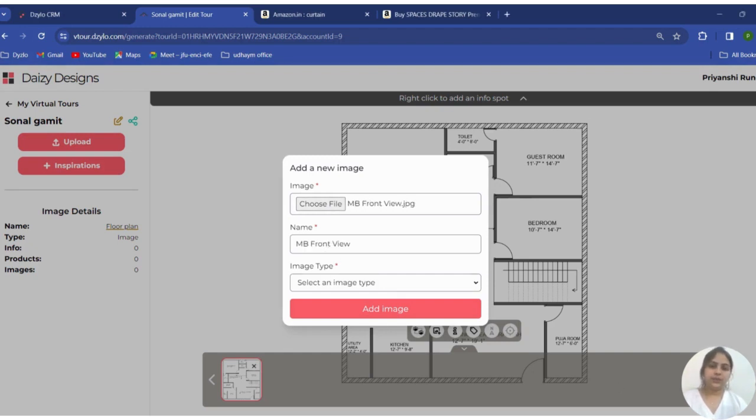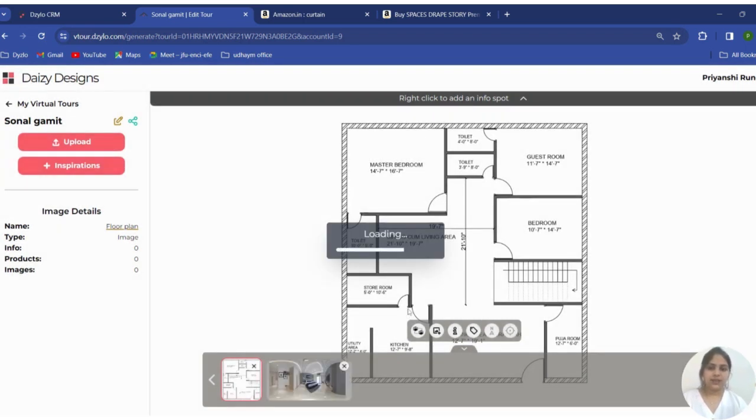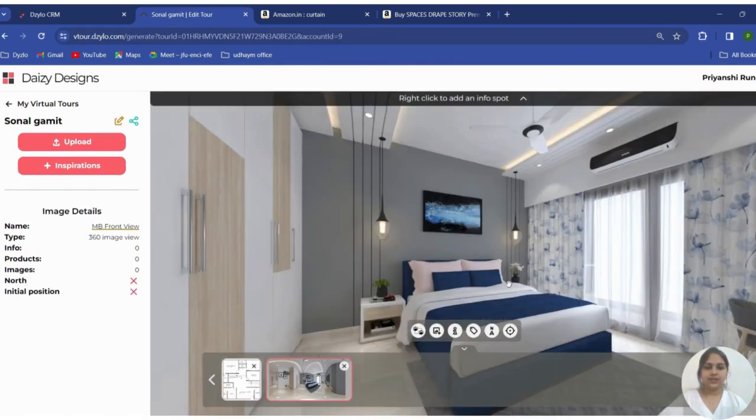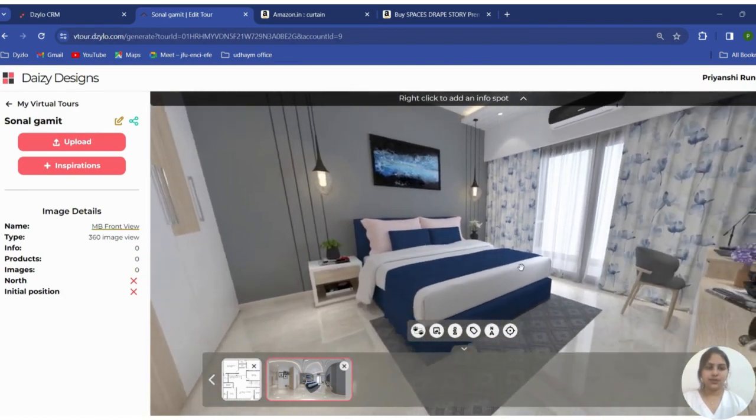I have already uploaded one image, whose name is master bedroom front view, and I'll select the image type here as 360 because I have uploaded a 360-degree image. Now let's see. Okay, now the image is uploaded and you can see it here. Wow, I guess the room design is good. I mean, it looks good.